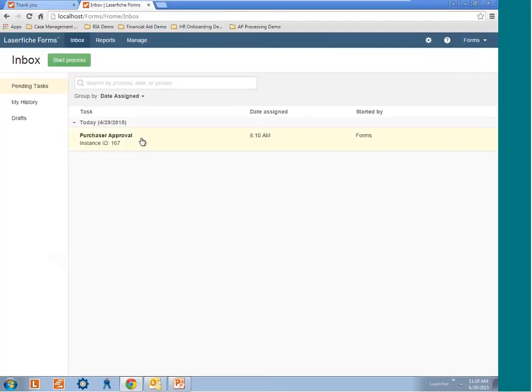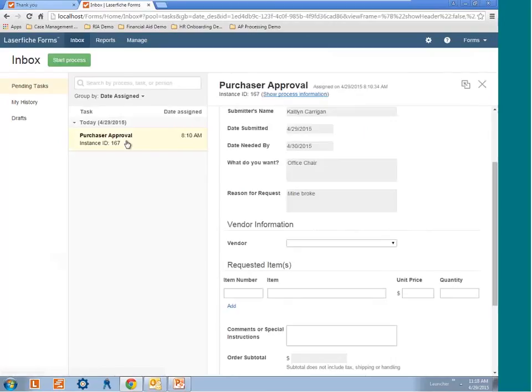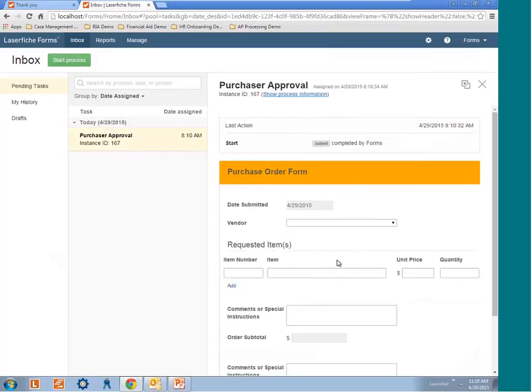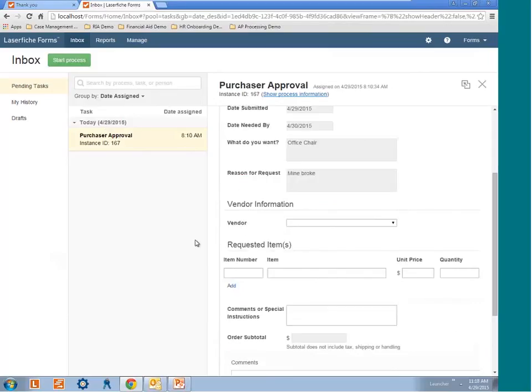So you'll see here we have another purchaser approval task. If I click on it, it will open up to the right. And that's because Laserfiche Forms is extremely responsive. So it doesn't matter what type of device you're looking at your Forms inbox or Forms, you'll be able to work with it without any interruption. So right now, we're on a computer, but it would also look similar if we were on a tablet or mobile device.